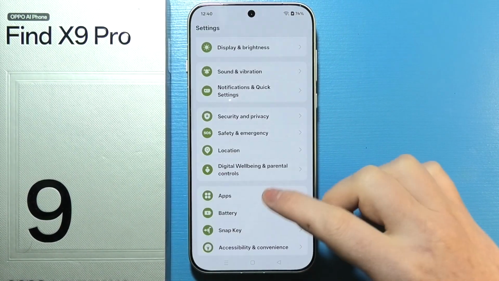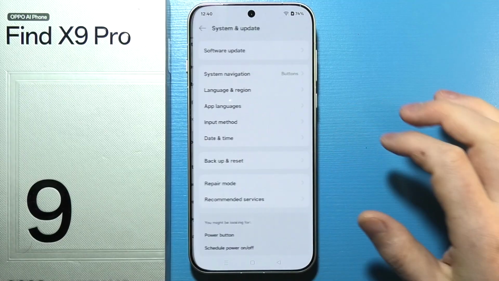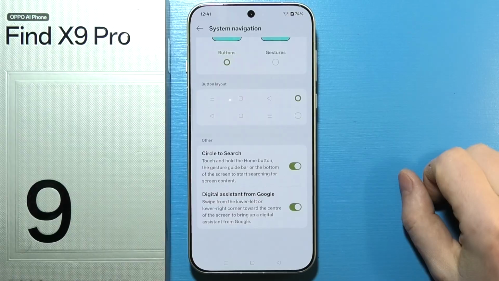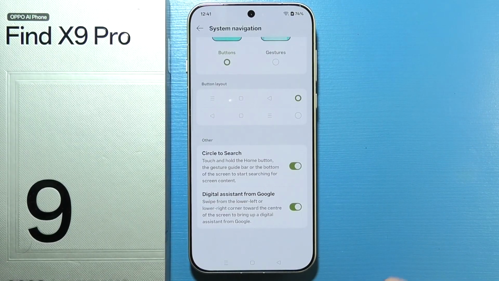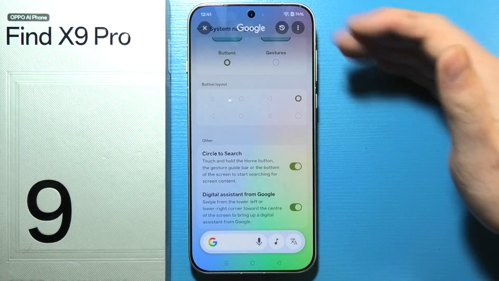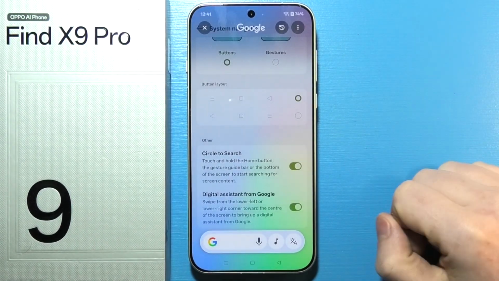After that, we can find the navigation in System and Updates, and here activate Circle to Search. Now to actually use it, first of all, we'll need to click and hold the home button right here. After a couple of seconds, we'll be able to see the Circle to Search interface.